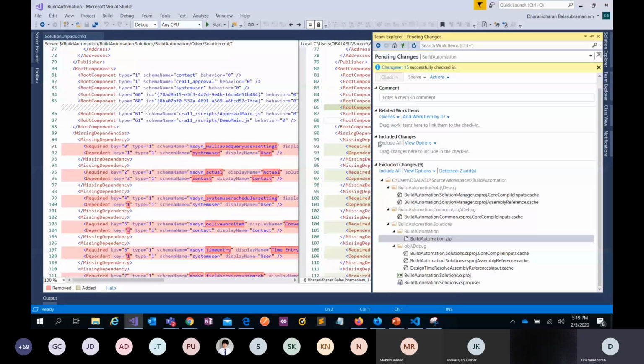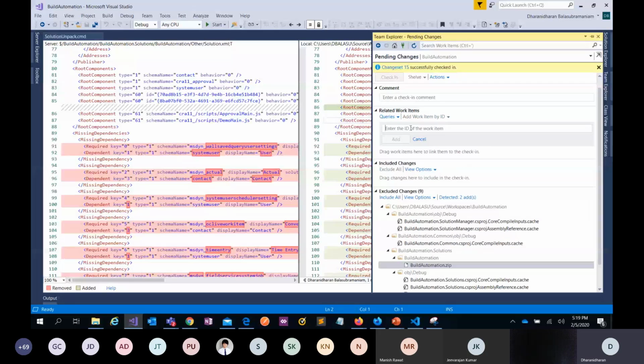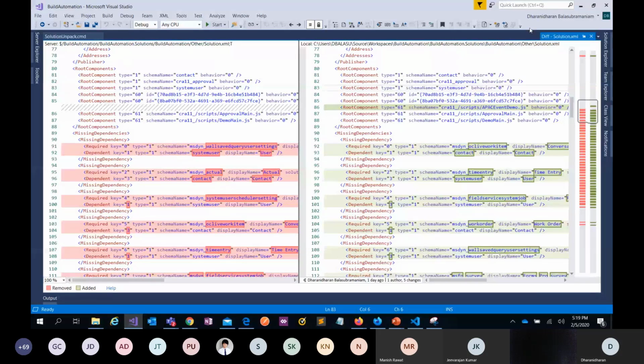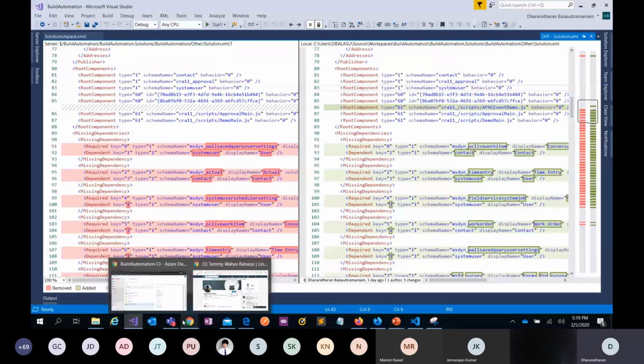And even here, we do have the option to add the user story number, and we can associate that user story with the change set details. But I missed doing it. But in the project, you can do that. So now I have done my commit.